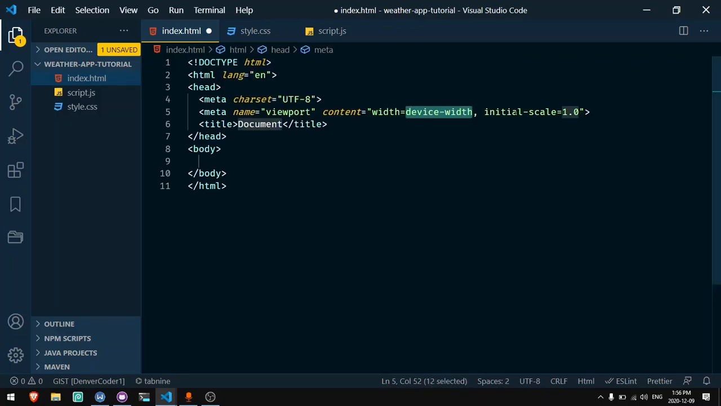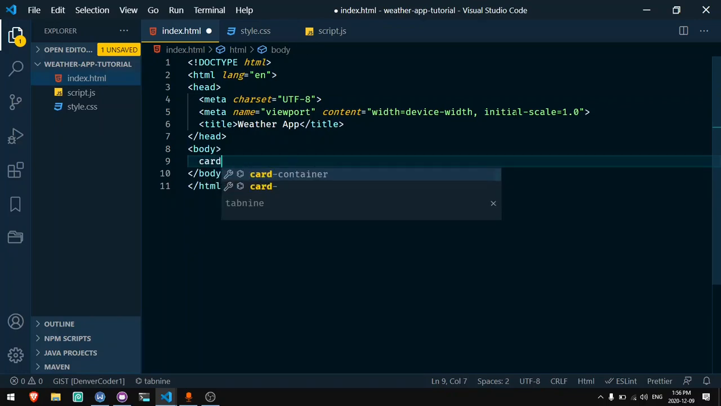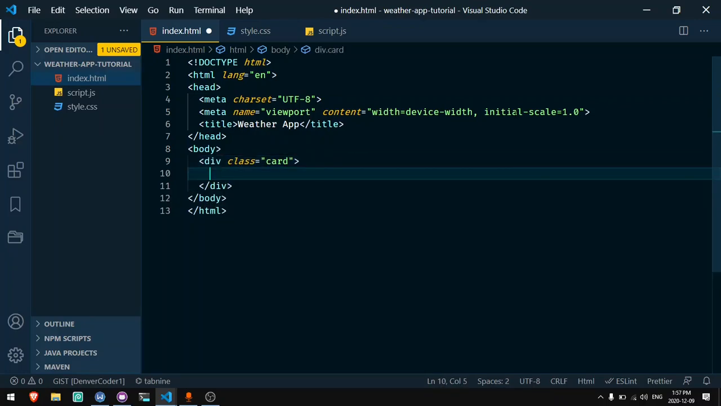To begin, we'll make a boilerplate using the ! emmet shortcut, and we will type in the title as weather app. Now in the body, we'll need to create different parts of our weather app. So inside we'll make a card, because that will display the weather inside of a card. And inside of this card, we have to make the things we need.